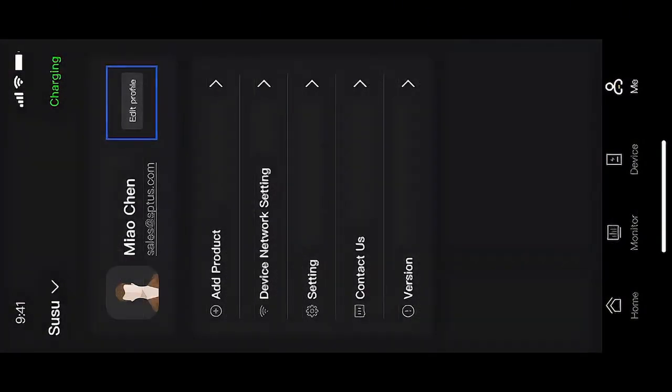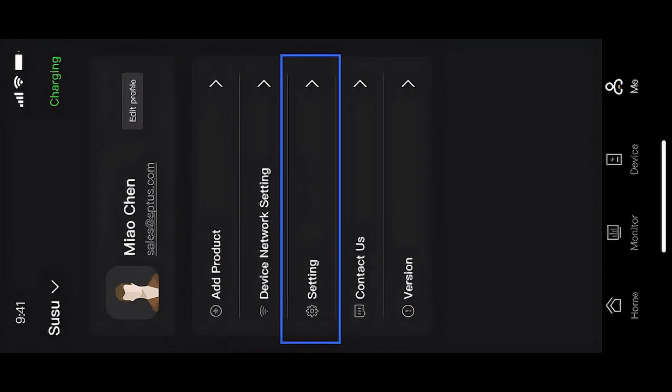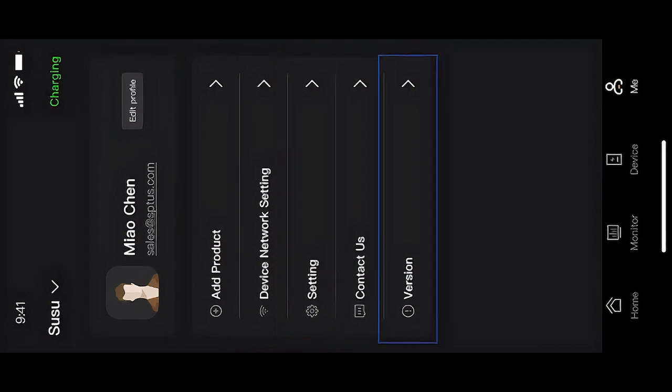Click on Me. You can adjust and set your personal information, manage your devices, set up the network configuration of the devices, configure the settings, contact us, and check for different versions.